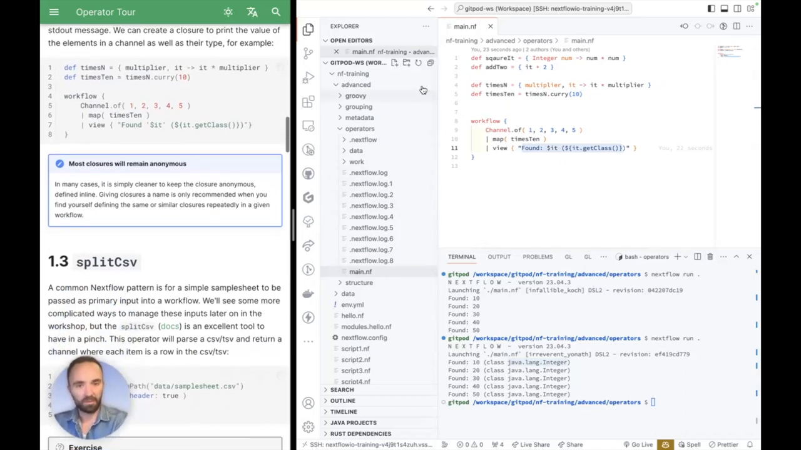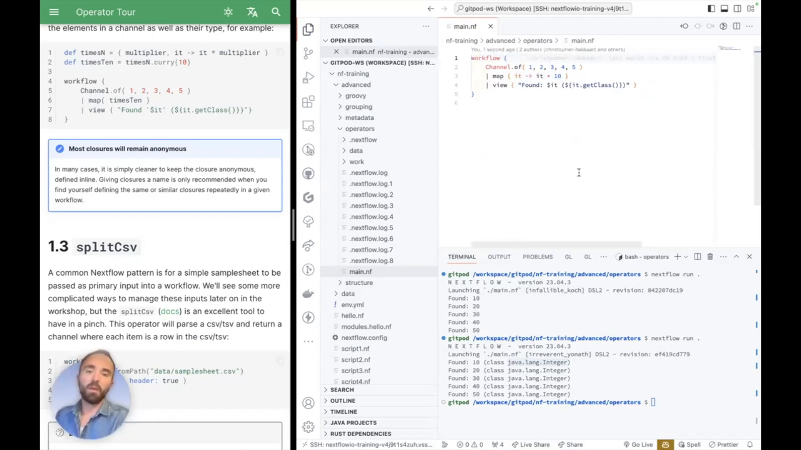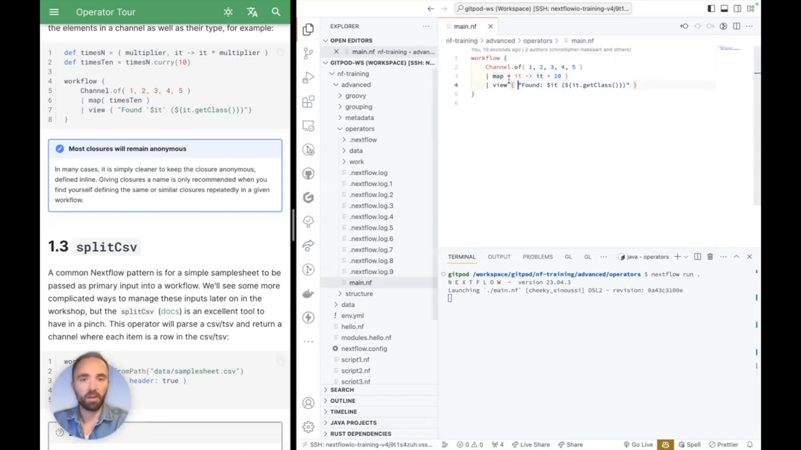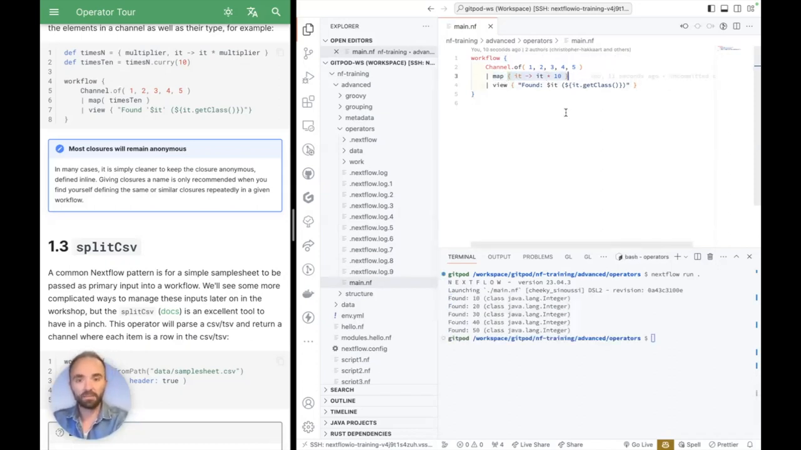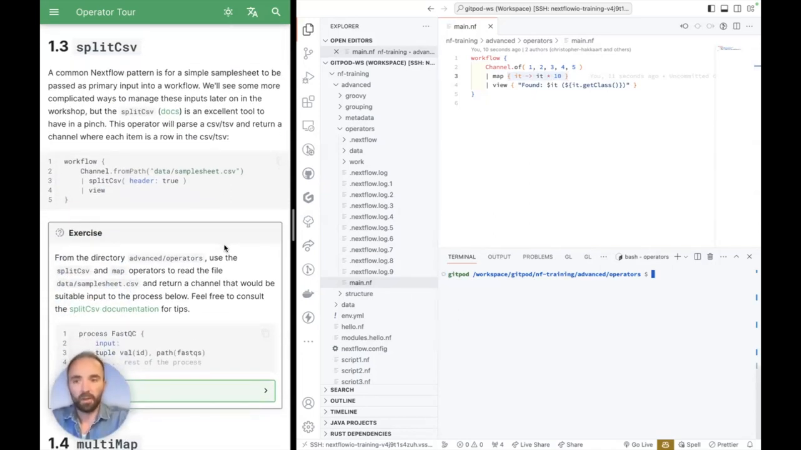So we've talked here about naming these closures, but I want to be very clear that in almost all circumstances, it's better and more convenient to keep these as anonymous closures, that is, pass them in directly here. But there might be occasions, and considering this is an advanced workshop, there might be occasions where using those named closures is helpful. But in almost all Nextflow workflows, the map operations are going to be passed closures directly like this. Perfect. All right. On to the next operator in our tour.